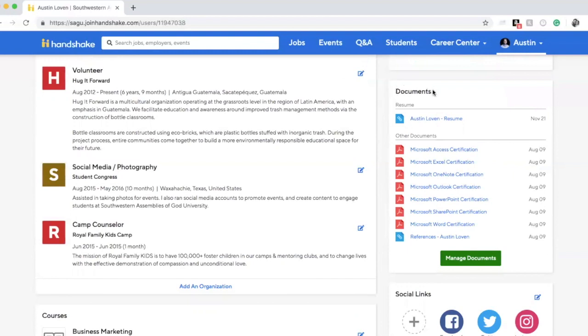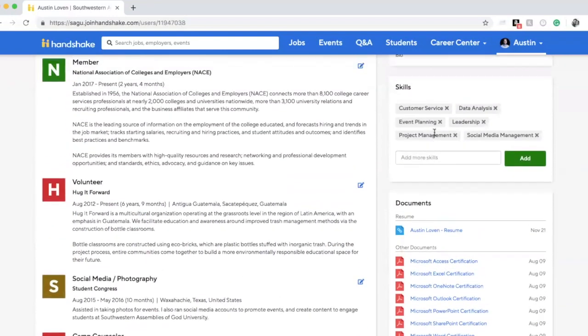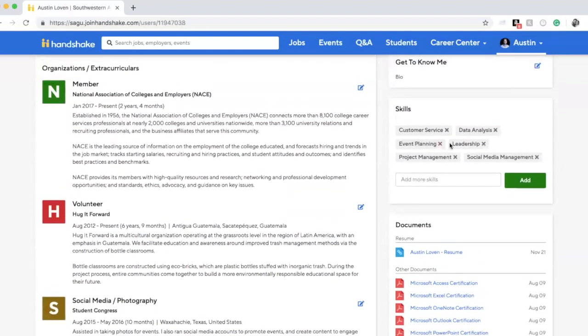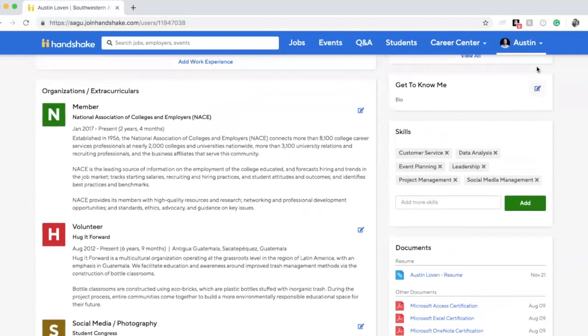You're also able to add documents, which we will go over in a minute. You're able to add your resume and have that visible in profile, as well as any other documents that you'd like to have visible to employers. You're also able to add skills and have a nice little biography here.